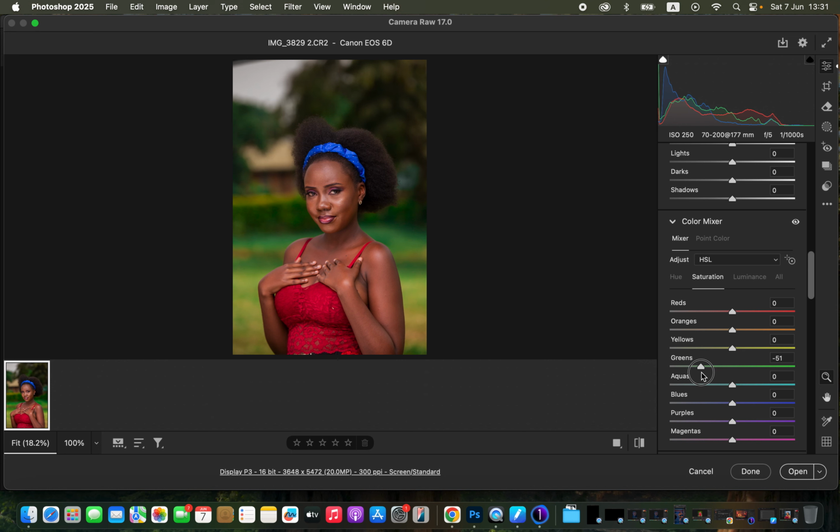And you can see by just doing this, the image starts to pop, and you can even play around with the hues of the yellows to make the image stand out a little bit more. So I'll come to the saturation. Remember, saturation is the intensity of the color, so I'll drop down the saturation or the intensity of the greens so they don't look oversaturated.